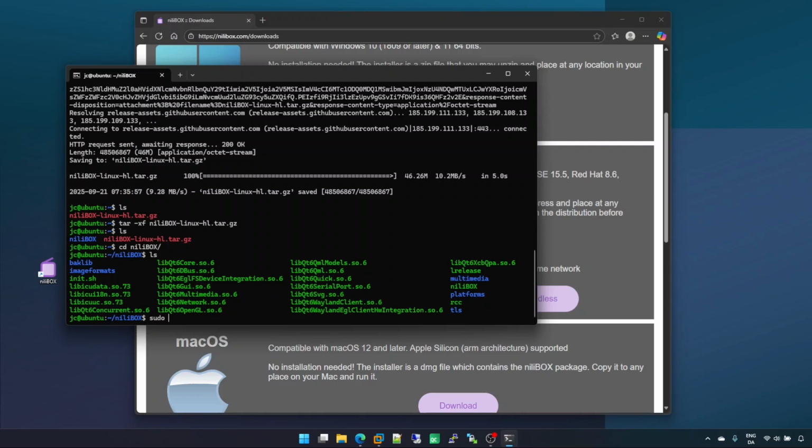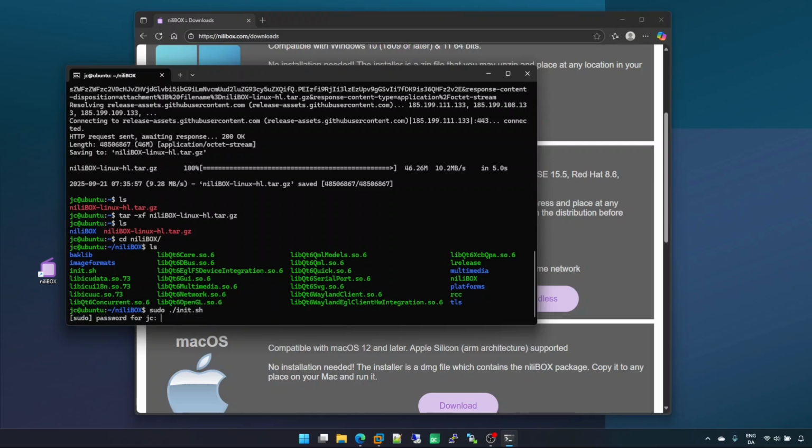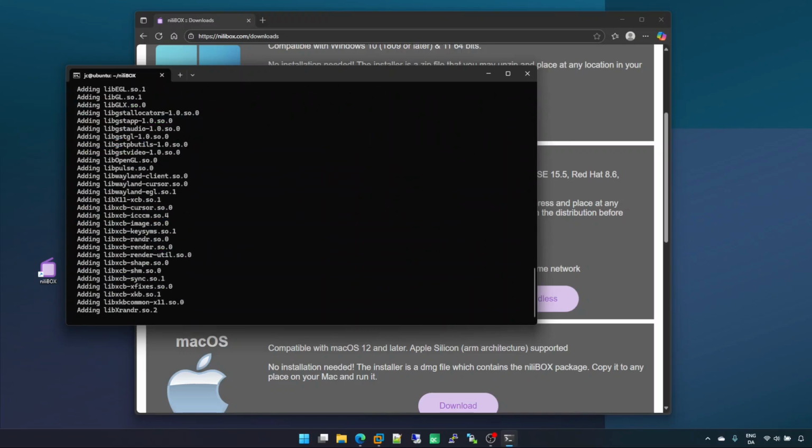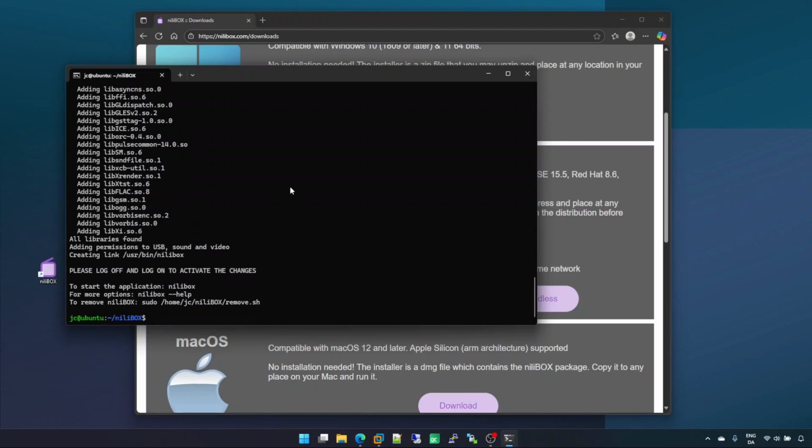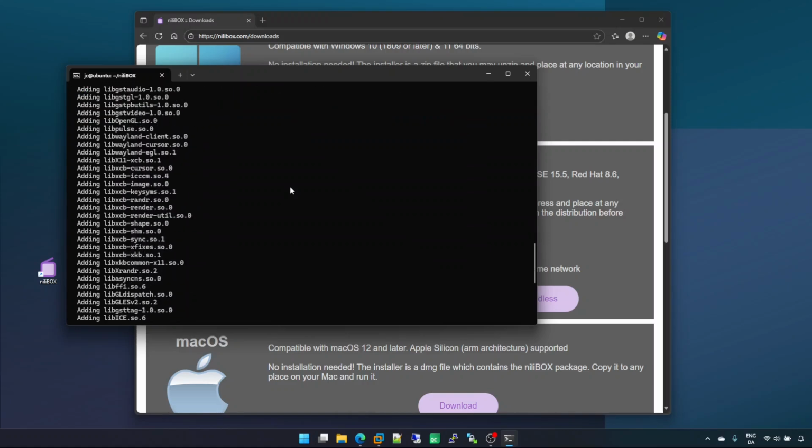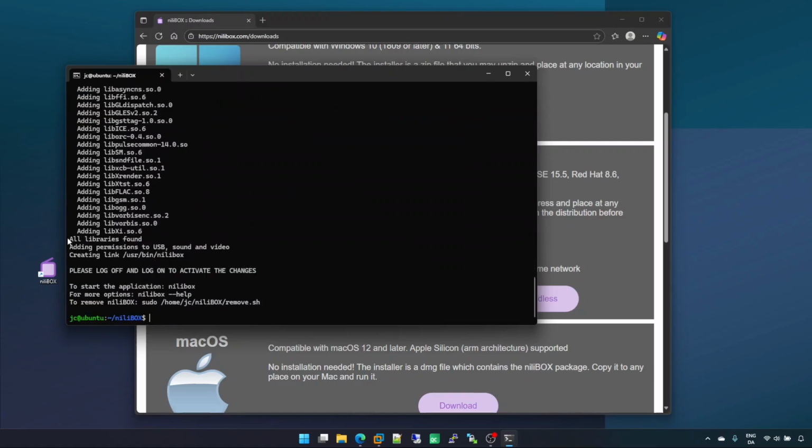So to do this, I will type sudo to run the script with administrative rights, init.sh. This is the name of the script. Type your password, and you will see that it is adding many libraries that were missing. This is normal in a headless machine because usually it doesn't have installed all the libraries to handle sound and graphics. So you can see that many libraries have been added. The final result is that all libraries have been found, so we are okay.